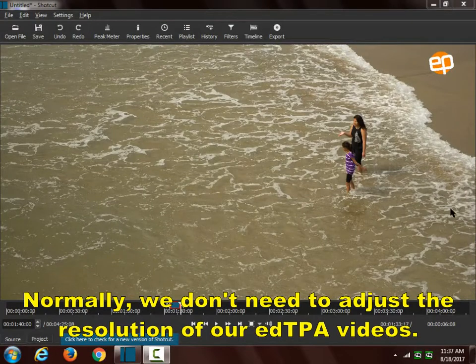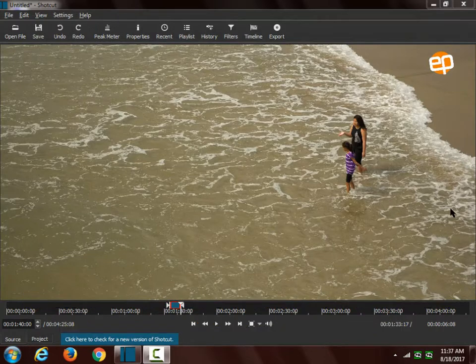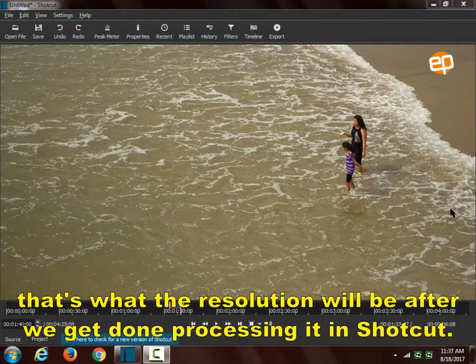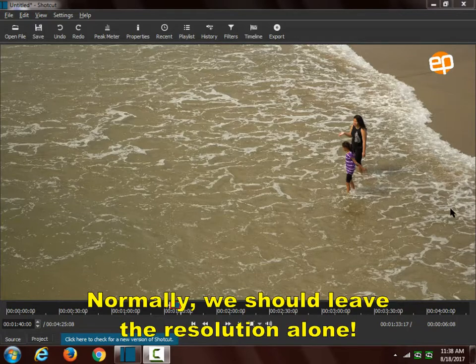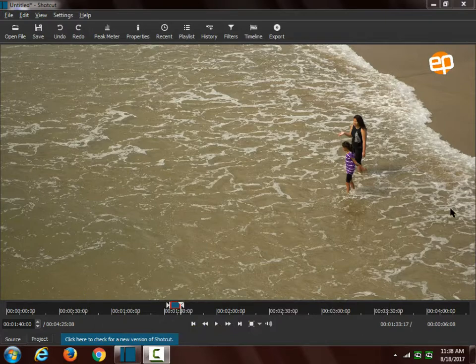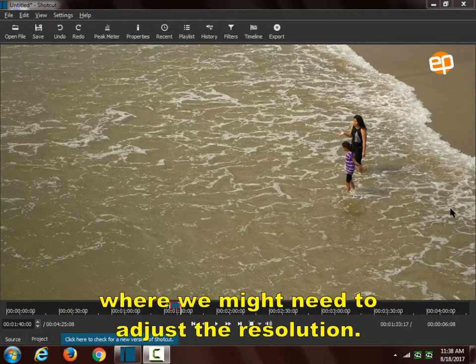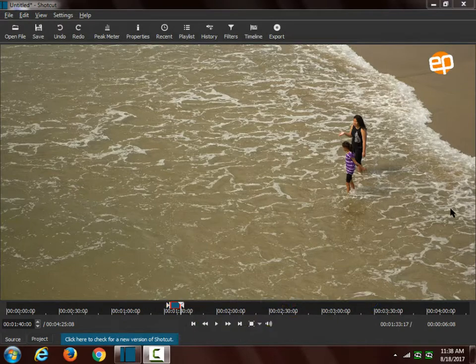Normally, we don't need to adjust the resolution of our edTPA videos. Whatever the resolution is of the original video, that's what the resolution will be after we get done processing it in Shotcut. Normally, we should leave the resolution alone. There are, however, two special circumstances where we might need to adjust the resolution.